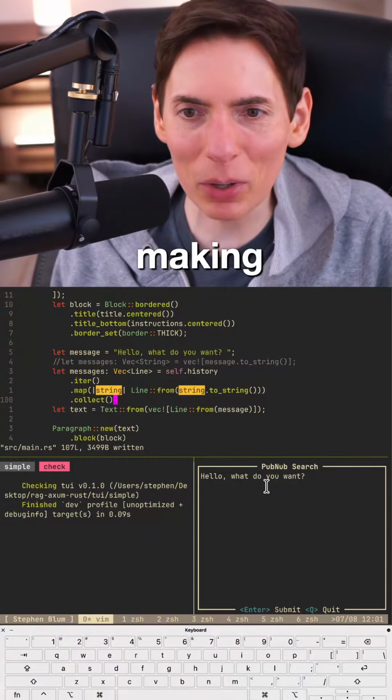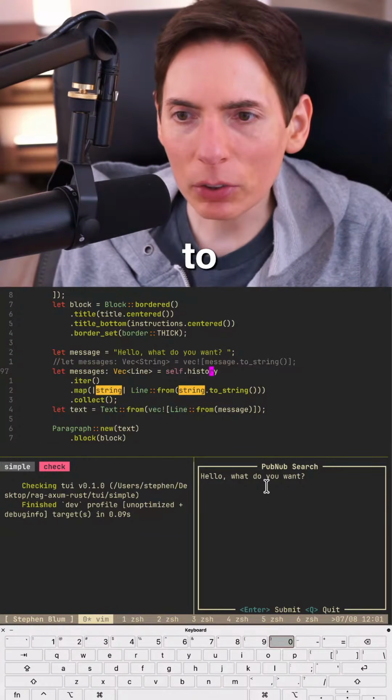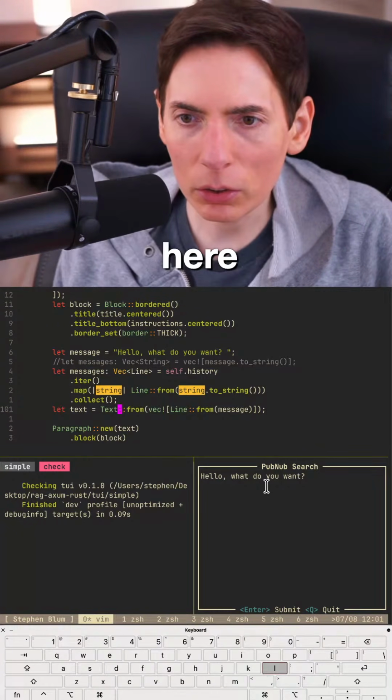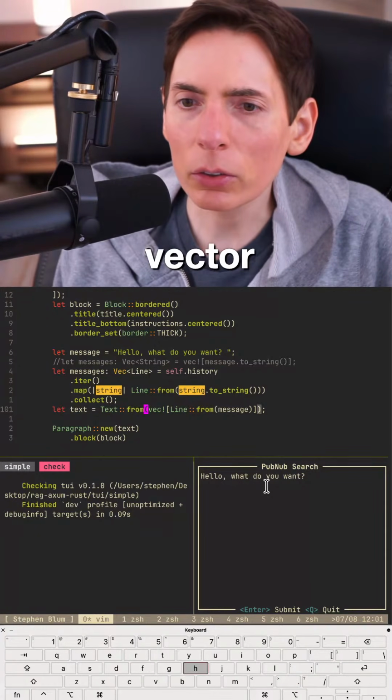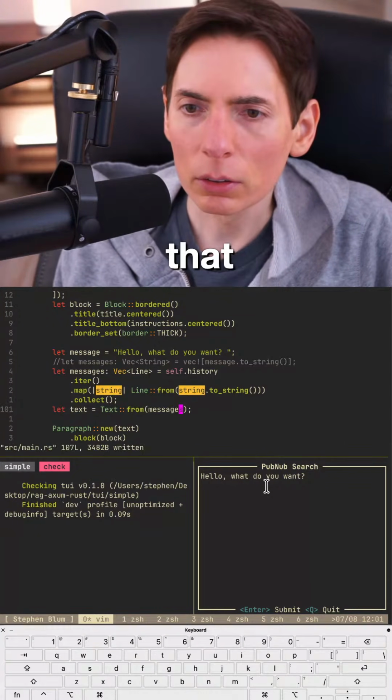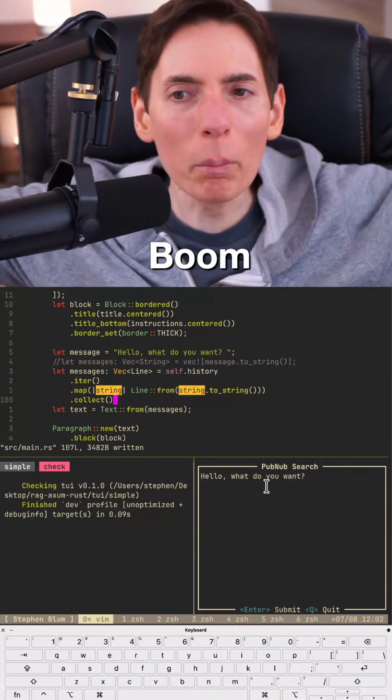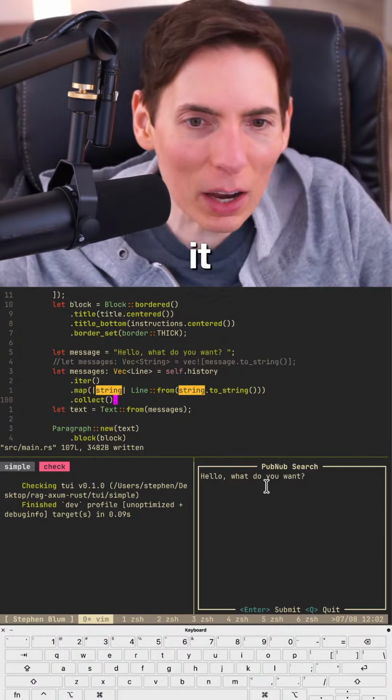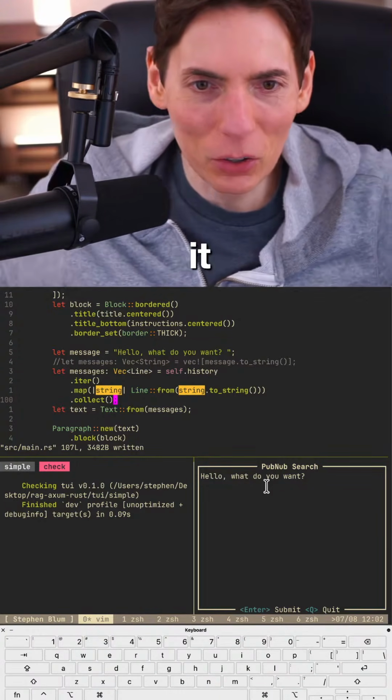Progress, you guys. We're making progress. And now we should be able to say messages here. Vector of lines. Like that. Boom! We did it! There we go! That's the way to do it.